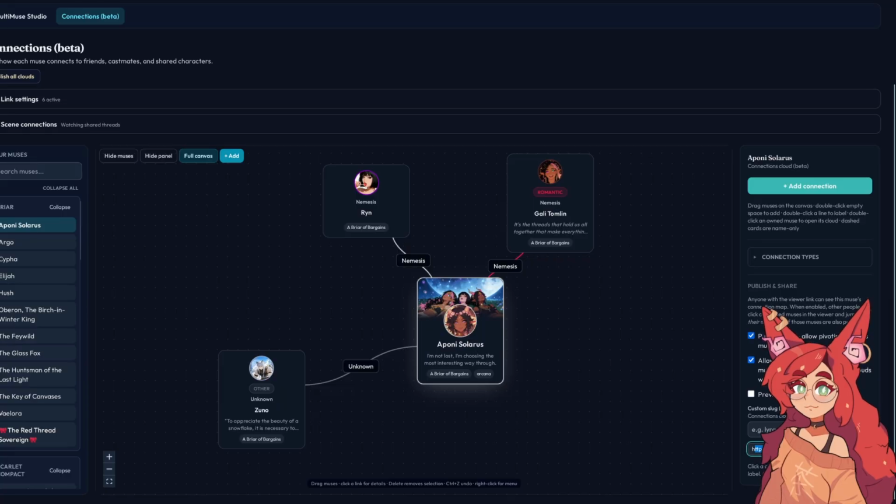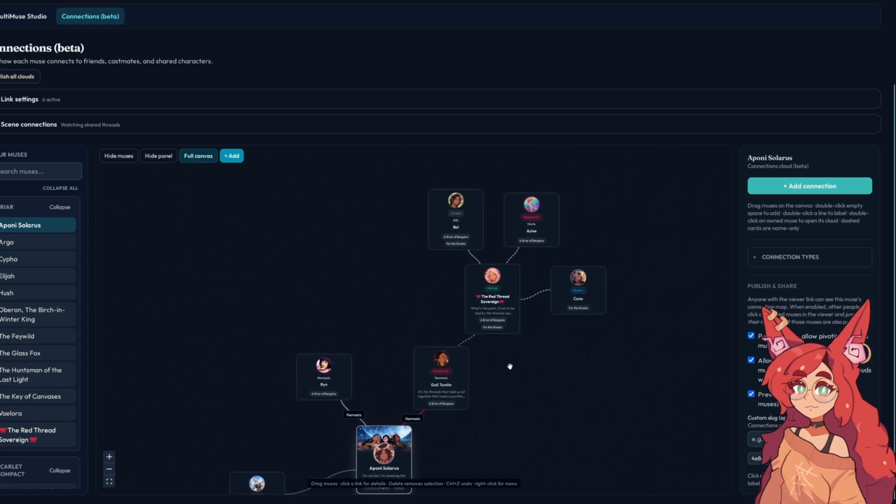Every muse has a public link. Once you've made it public, this turns on by default. And I'll show you what this means later, but it basically allows your muse to show up in other people's maps beyond immediate connections. And then you can also preview the extended map here, so you can kind of get a taste for what that looks like.